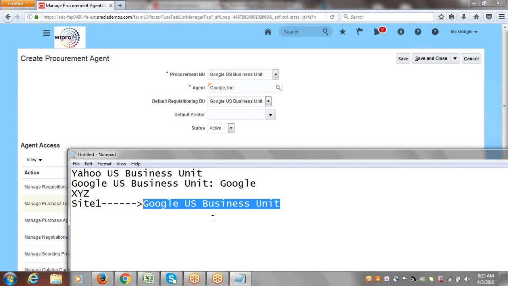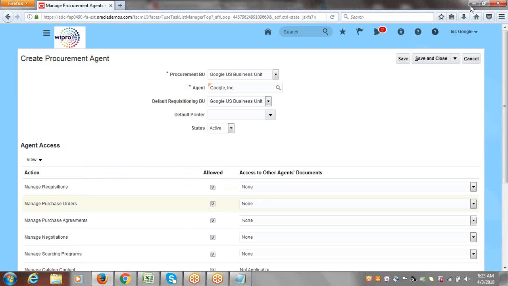Any questions here, please? Yeah, Lakshman, how does it go for requisition and purchase order? Does the person need to be an agent, with the BU assigned to that person's agent record, and then he can do the requisition?